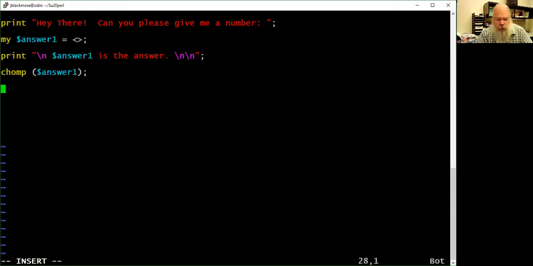My cursor's down there. It's not going to let me do it anymore. Damn your rules, Odin. Sometimes I feel like Loki here, being against Odin. But let's see what happens. $answer1 is the answer. I cannot type today. And then we'll do the \n, double quote, semicolon.